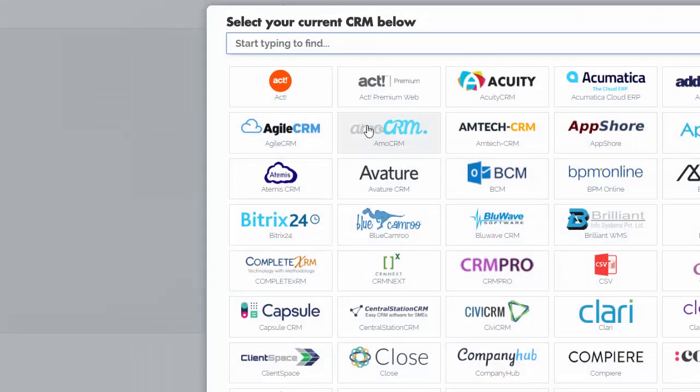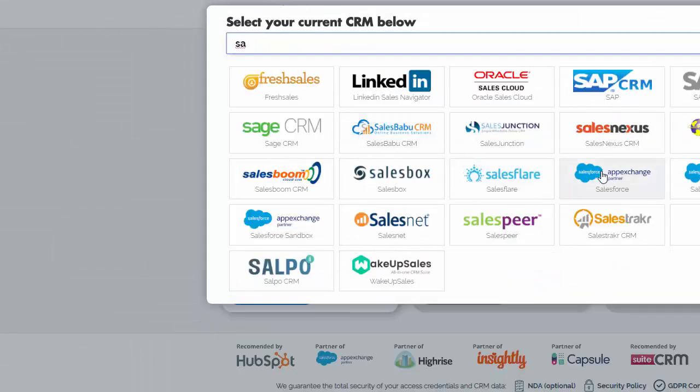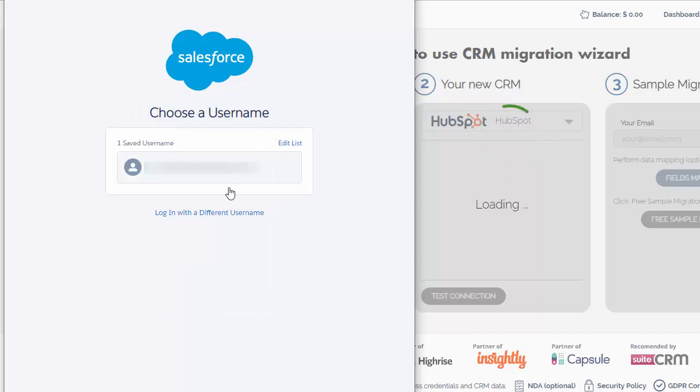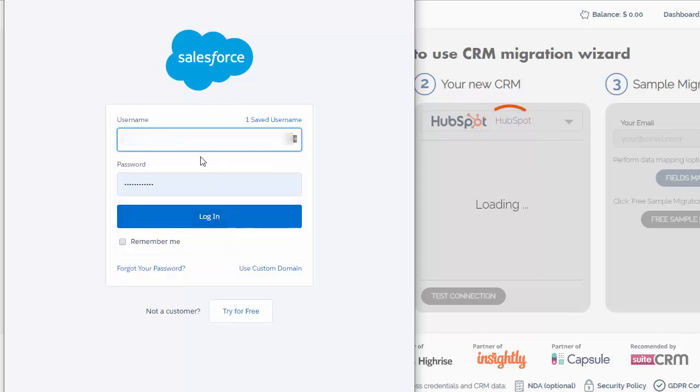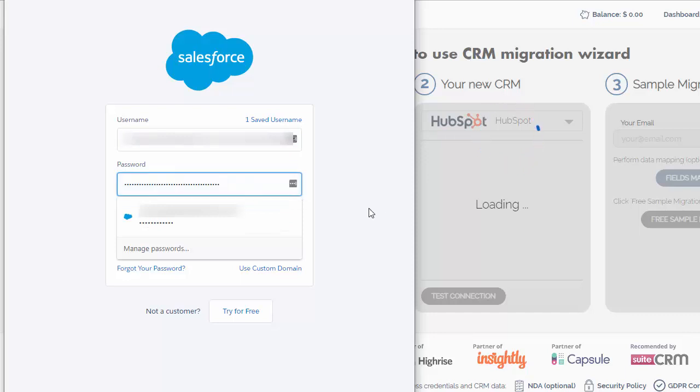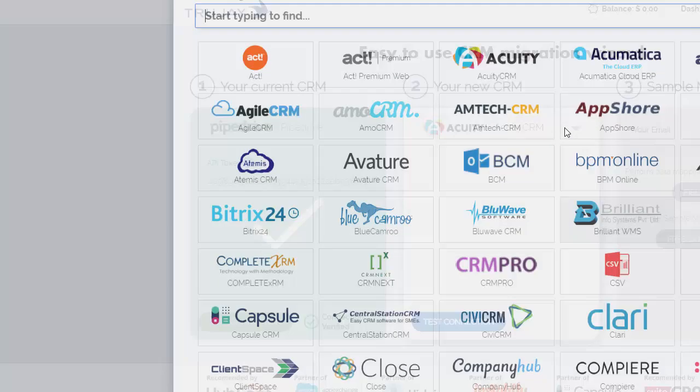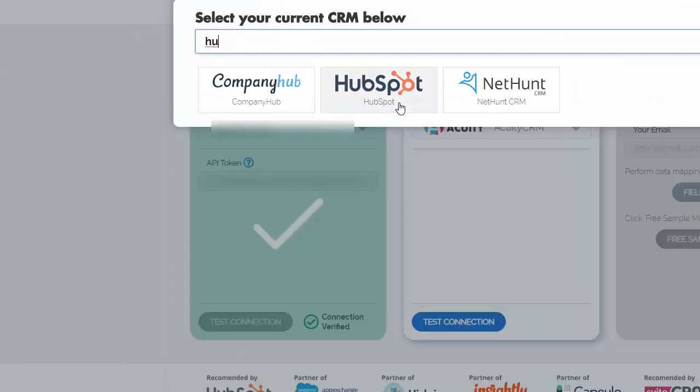Specify your current CRM. Select the CRM platform type.